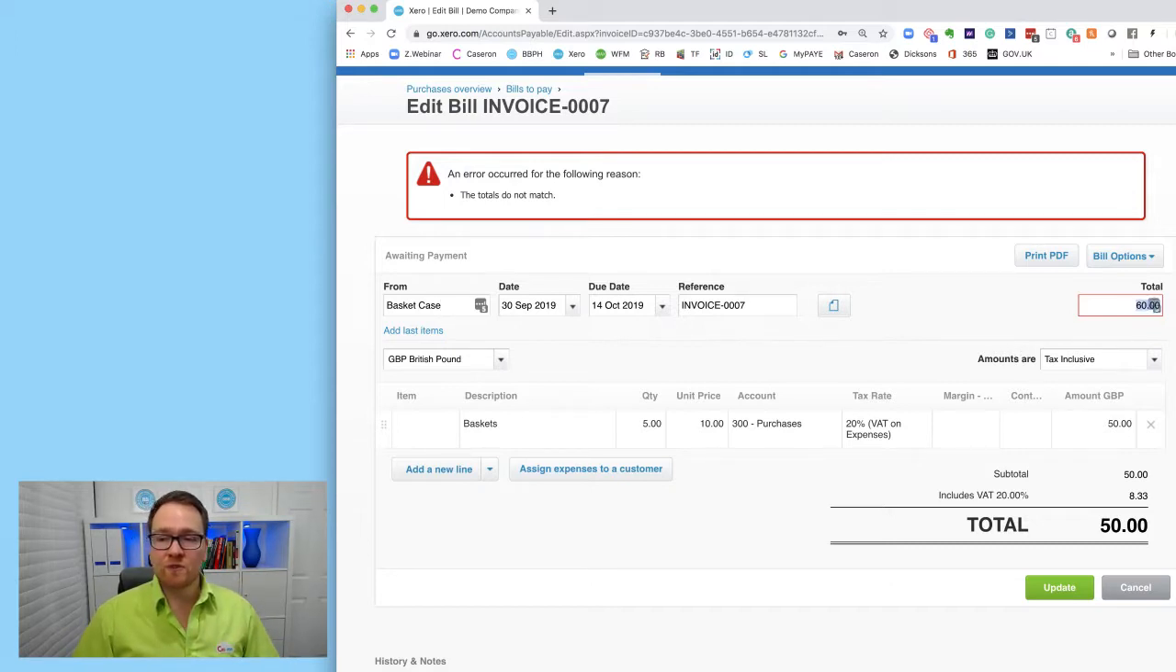This total field up here is saying this invoice was first approved with a value of £60. The total value is now £50. So it's the way Xero says, okay, this is the amount logged in. It stops us accidentally changing something which we didn't mean to.